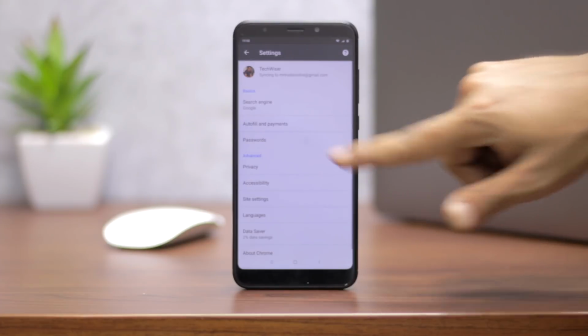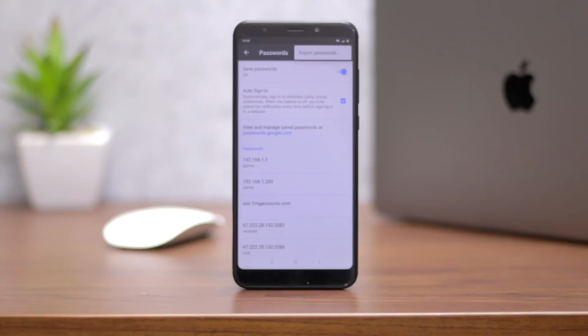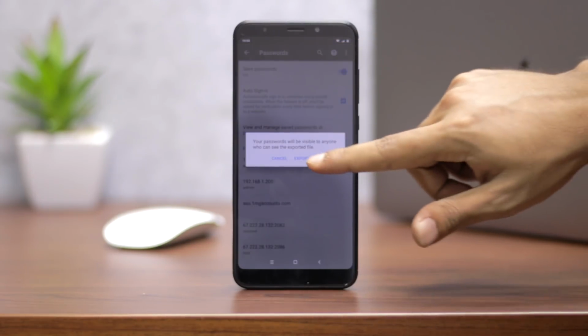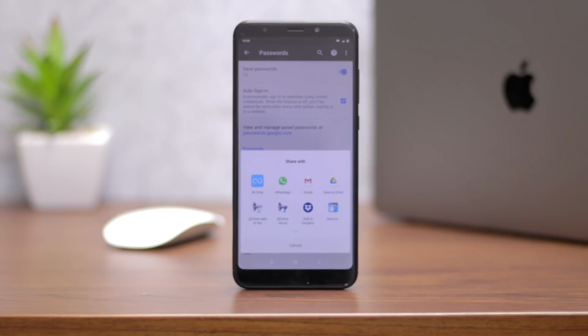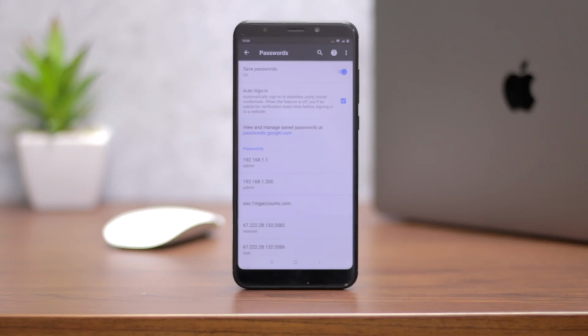If you don't know what Chrome flags are, they are basically a list of experimental features. And then under the settings, go to password. There you should see an option to export all your passwords and save it in your phone memory. Once you have the CSV file, you can easily import it in LastPass or any other password manager of your choice.